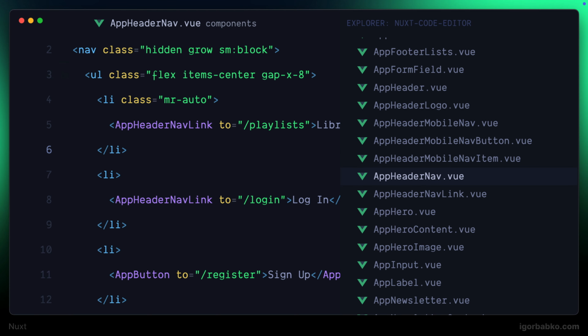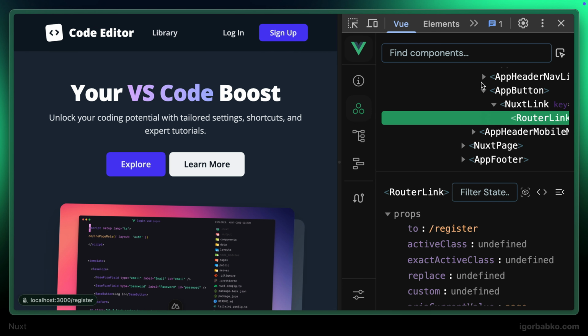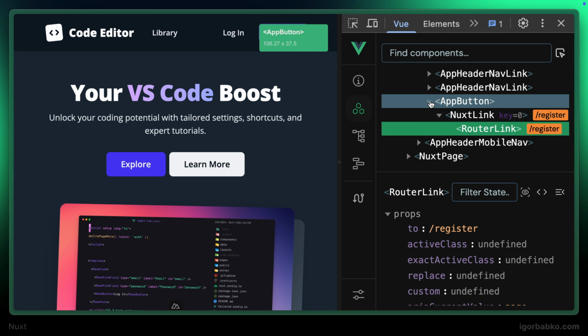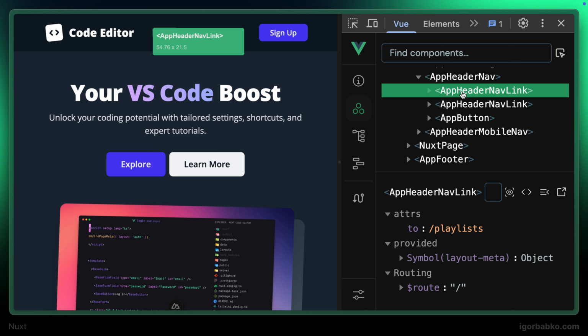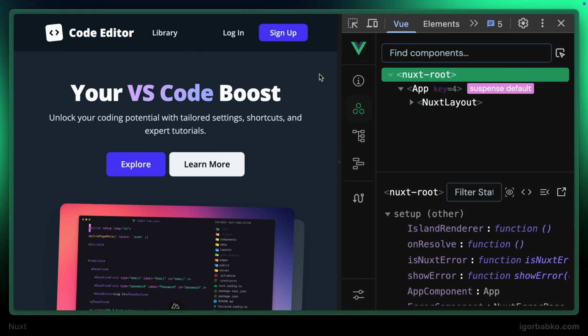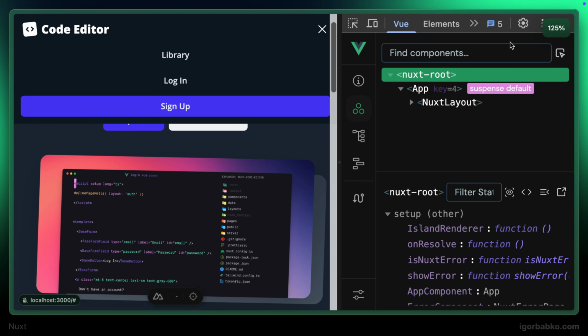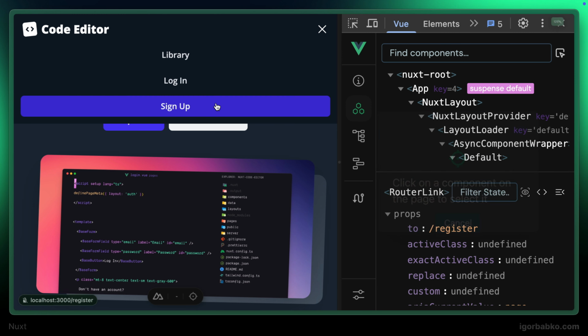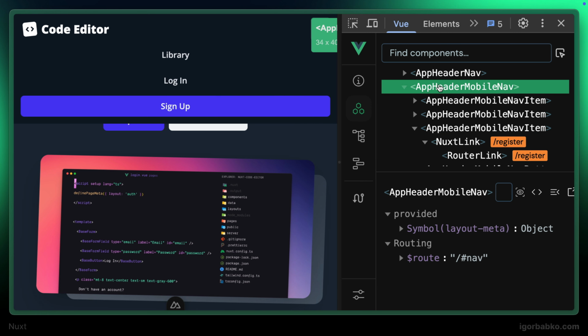And great, in the browser we're still seeing the same result as before, but now if we inspect those components, we're seeing that the first two nowItems are represented by the appHeaderNowLink component, and the third nowItem is represented by the appButton component. But this is not it yet, because we also have mobile navigation. So for this navigation, we're also going to do the same refactoring. Let's open up appHeaderMobileNav component.